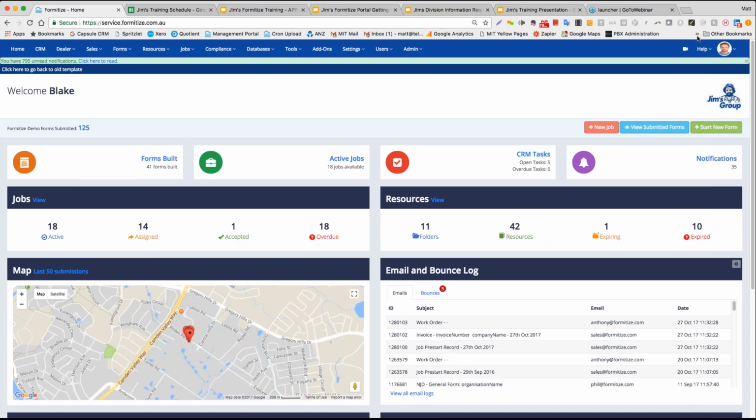Now, here we are on the home page of the portal. Obviously, this has got some data in there. If you're new to Formitize, this page will be fairly blank. What we're going to do is go to settings in the top menu, and then CRM settings. Now, Formitize has a number of different components, but the CRM really is where all of your customer management, all of your invoicing and quoting, all of that sort of information is being stored. And so this is where you want to go to set up these different elements.